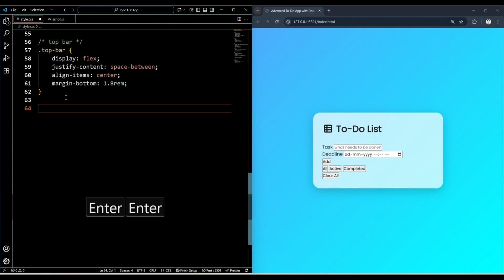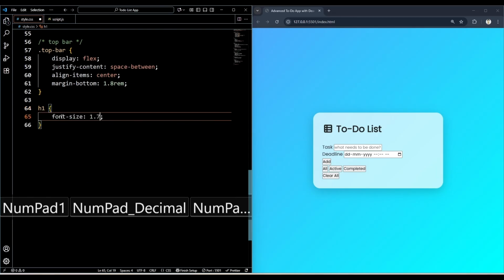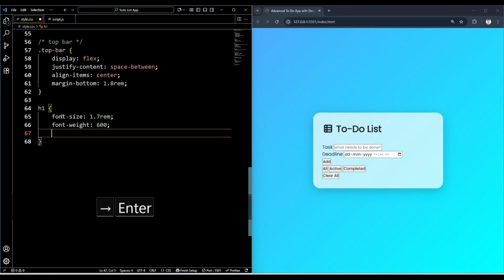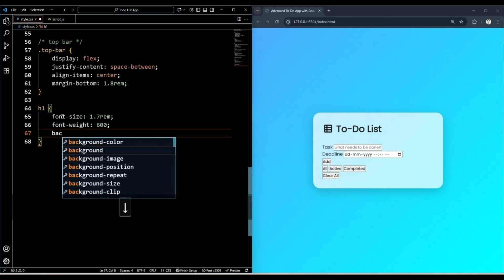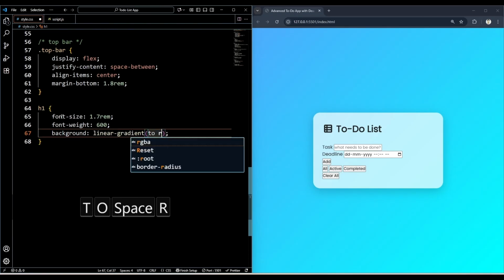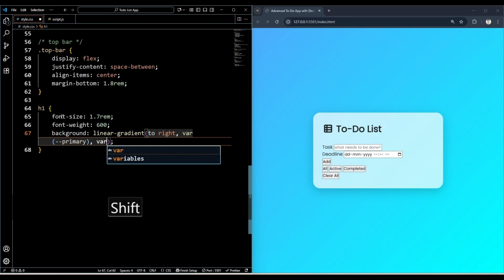Now we're going to style our h1, so give font-size 1.7rem, then font-weight 600, a little bit darker, and then background, and use linear-gradient, and inside it this time we will use 'to right'. The first color is primary and the second color is secondary.